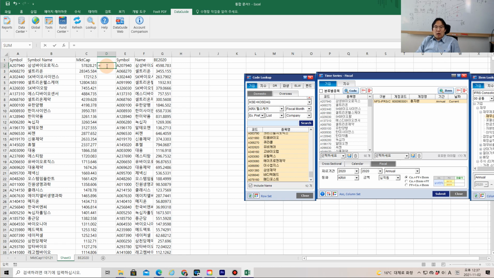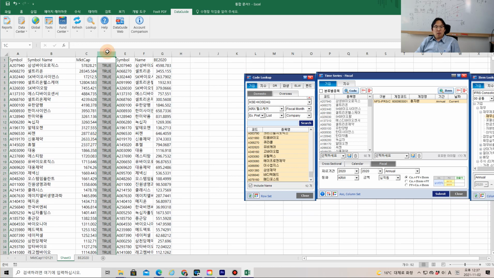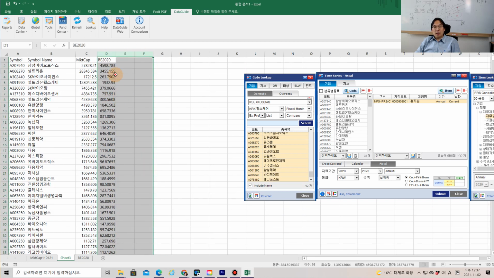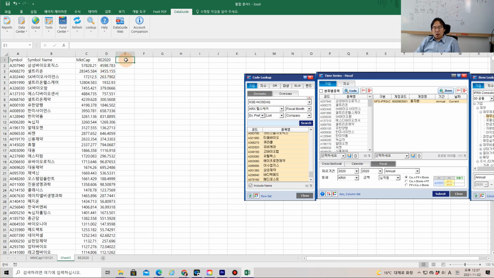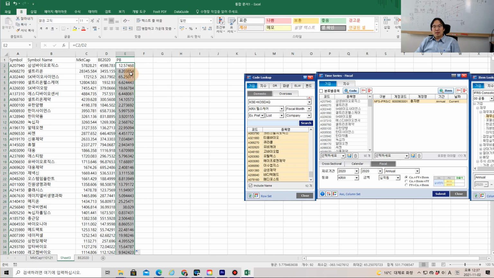Okay, now I want to make sure these are matching together. How do I check it? If I say this one equals that one, and it is the same, it will say true. So it's matching, right? The code is matching, so safely I can claim that they are the same companies. Now I can compute the PB ratio. That's this guy divided by that guy. Samsung Biologics, you see PB ratio is as much as 13 times, almost. And then you go down and double click this cell, and it automatically calculates the PB ratio for all the 90 companies.